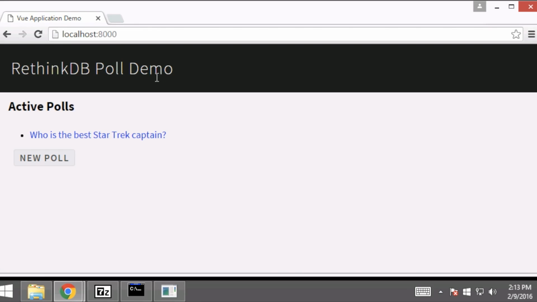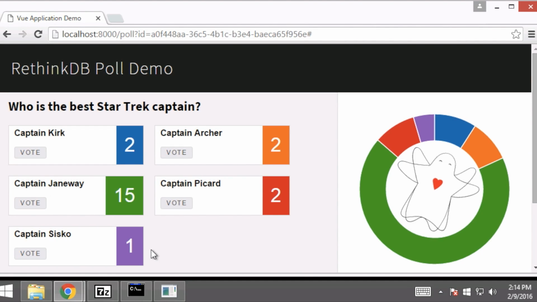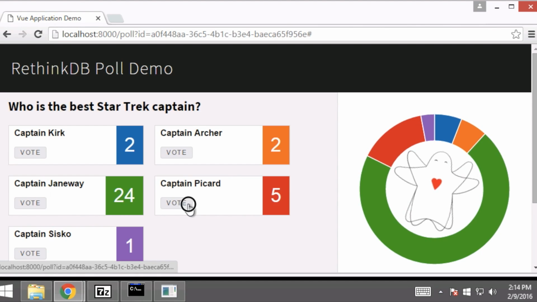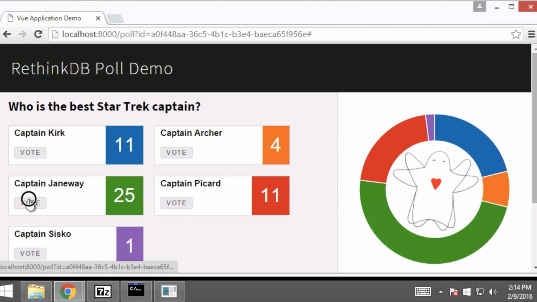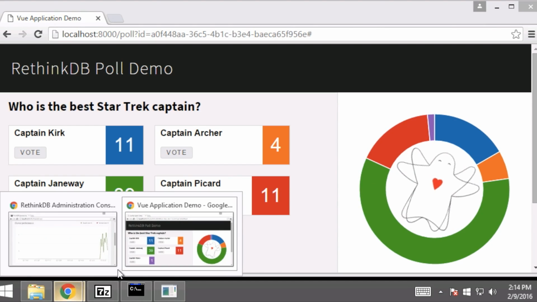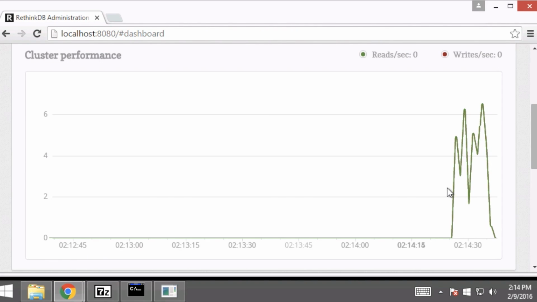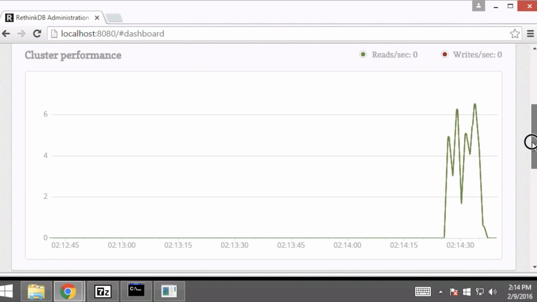This simple demo allows us to vote on who is the best Star Trek captain. Let's go see how that looks in the dashboard. And the reads and writes appear here.